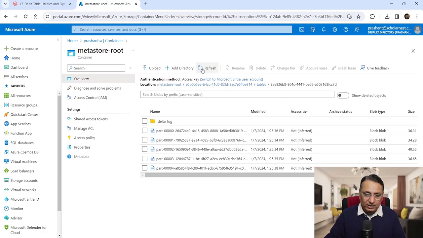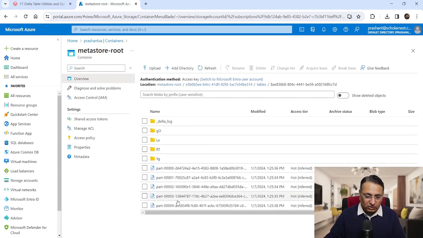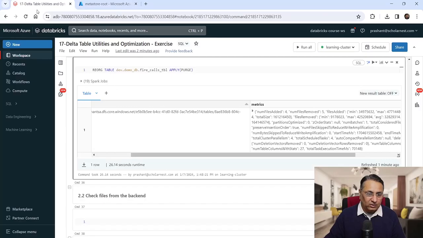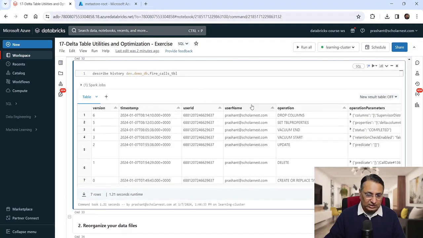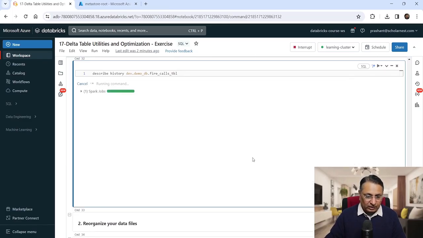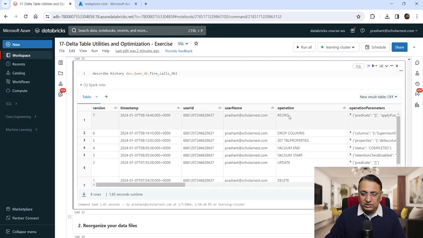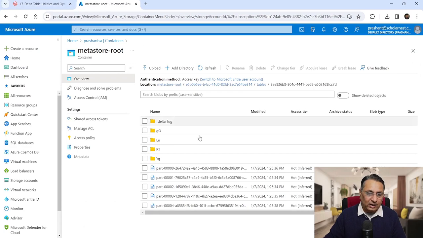What about these 5 files? Let's refresh it. So these 5 files are still there. They are not permanently removed. They are now not part of the latest version. So what it means, if you look at the version of your table once again, you will see version 7, which is created as part of the reorg. Version 6 is as part of the drop column. So version 6 also exists, version 7 also exists, right? And that's why these 5 files are still kept there as part of the version 6 files.